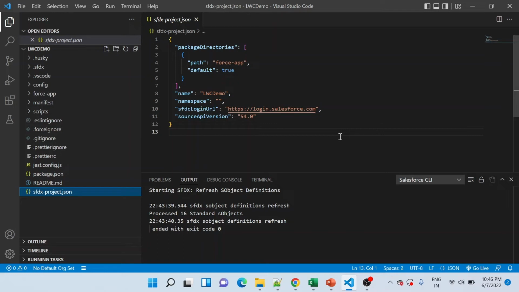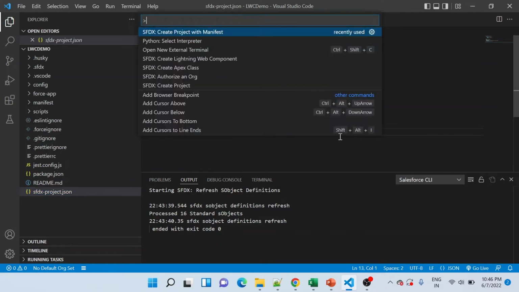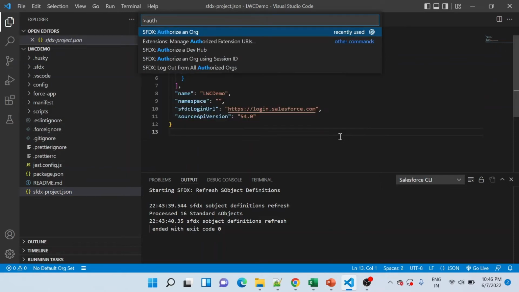P keys, and we will open up a command prompt, or command box you can say, and then you can just search for authorize. You will get an option called SFDX authorize an org. This SFDX command will be connecting your VS Code project to your Salesforce org. So let's see how it's going to work.